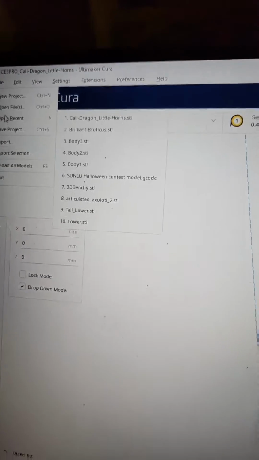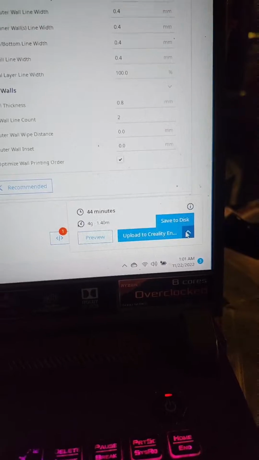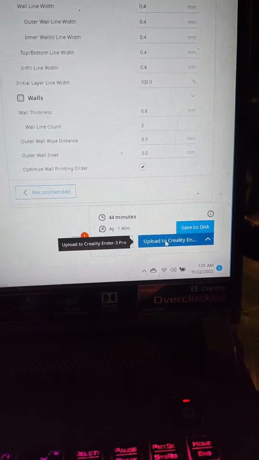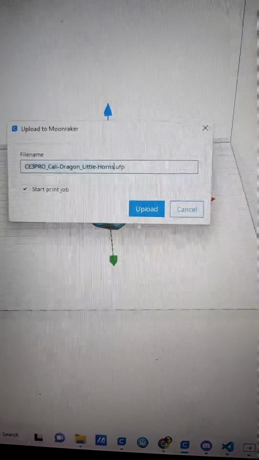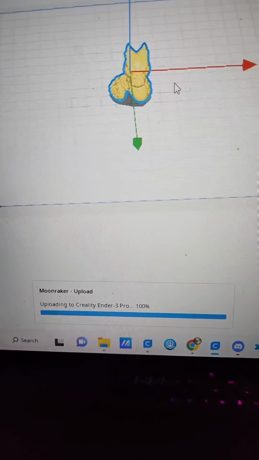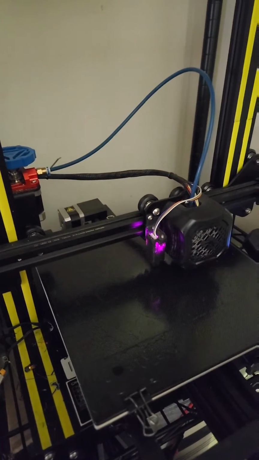We're going to go to File, Open File. I have sliced this tiny Kali Dragon. You're going to come over to this little caret top here, select upload to Creality. It's going to ask you for a file name. You're going to click upload. It's going to say done. And when you go back to your printer, you should have an uploaded file, which should start printing shortly.